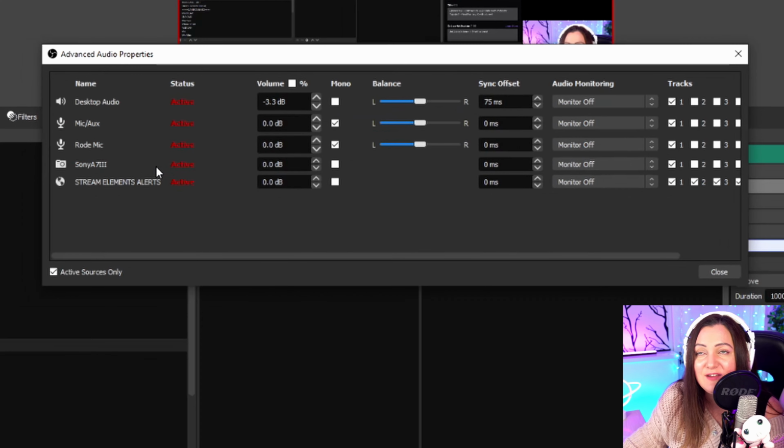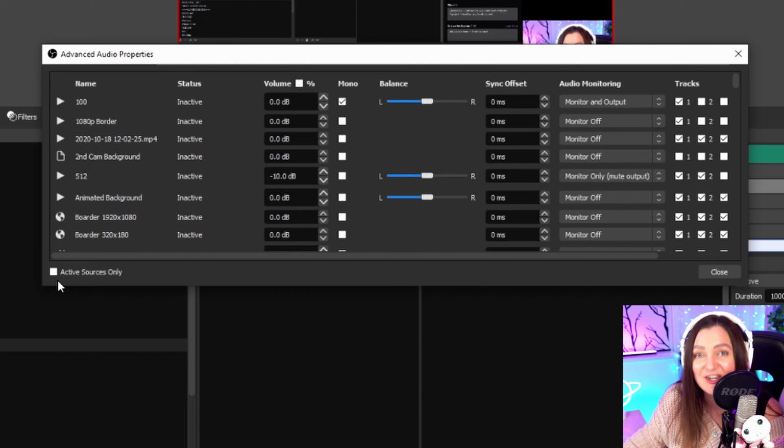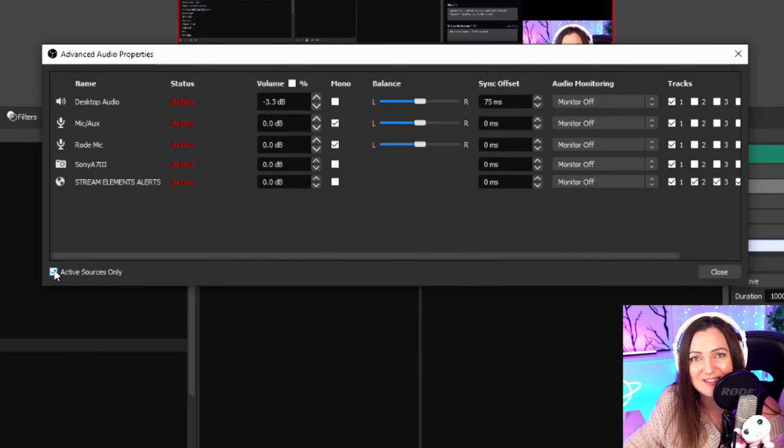Within there, if there's anything that can potentially make a sound, it will appear. Just note that if the source is currently not active, it won't be showing because of this little defaulted tick box that says Active Sources Only. If I untick that, it then shows all of my other sources and all of my other scenes. So if you can't find one of your sources, that's probably why. So let's untick that one because there's a lot to look through there.